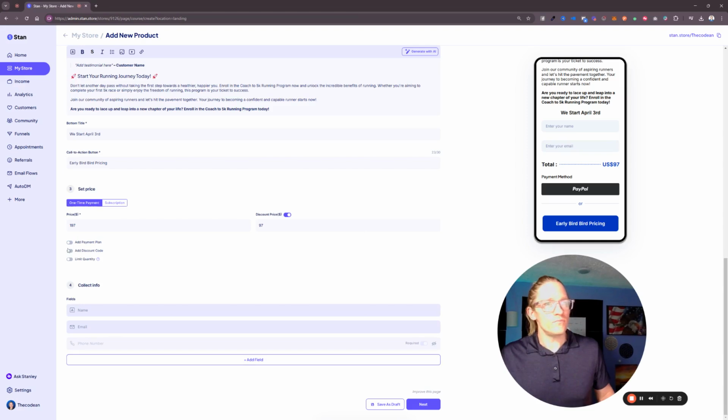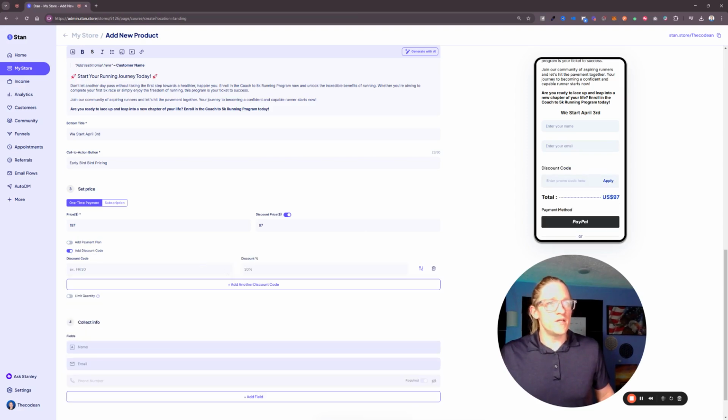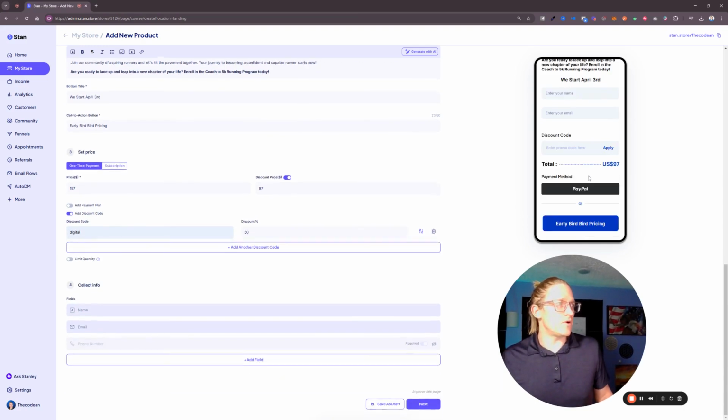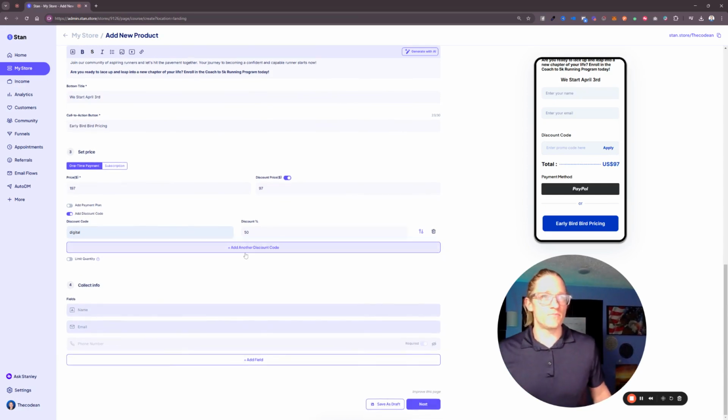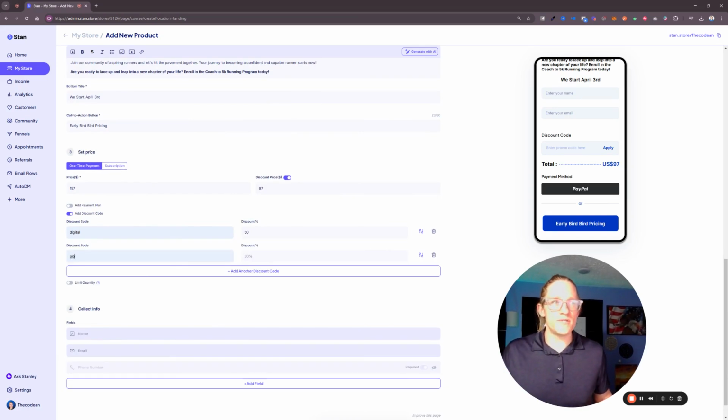Okay. You can add discount codes. So for example, if you want to give a digital discount, you get 50% off. You could email this out to people, and when they apply it here, it'll automatically drop the price down to the $40 or whatever that is. Okay. You can have multiple discount codes if you want to give out different types of codes or just track where your sales are coming from.